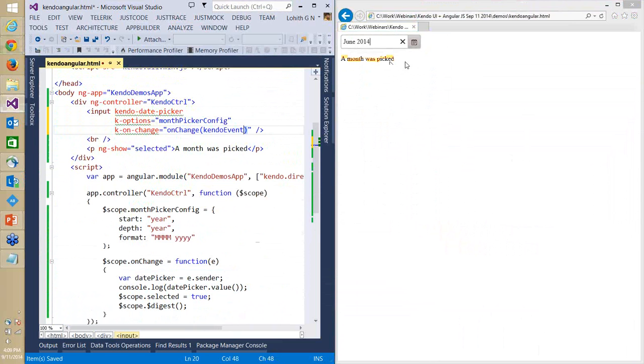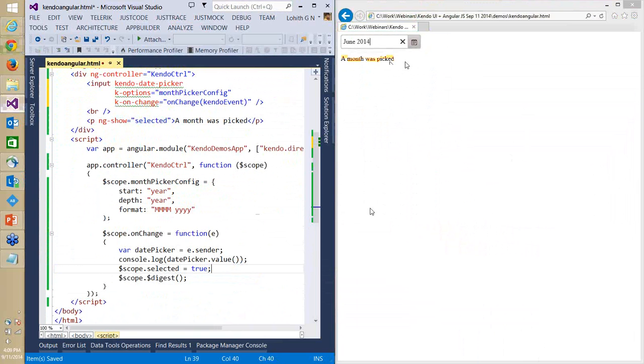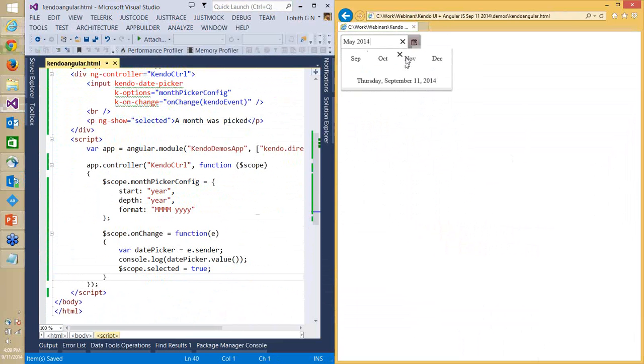So the k, if you are using this k-dash attribute, so just give me a second. So this is the way. The Kendo event is a very special keyword that we need. What happens is Angular will create this particular object, we parse it and we see that this is a Kendo event, because if you see here I'm saying e.sender, sender will be the Kendo date picker. So now let's come back here, and there's no need to use the digest when you do it this way. So the same thing, I can select this, there you go. So a month was picked.